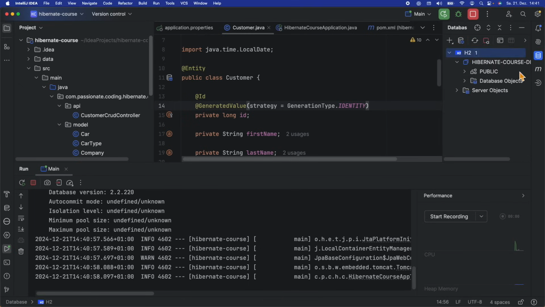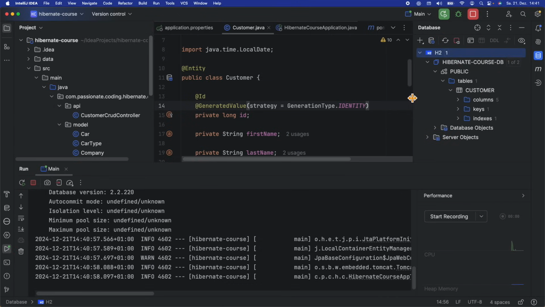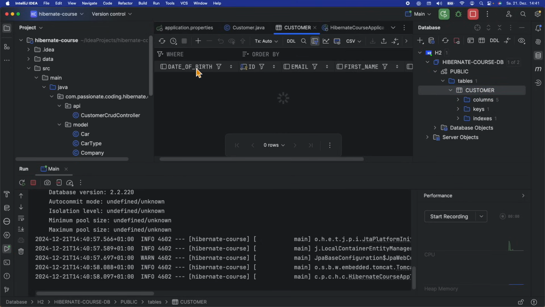I will switch now to the view over here in IntelliJ. It's a little bit easier, and I can also see the customer entity here. Okay, so we got our customer entity in the database, but obviously the table is empty. We don't have any customers in our database yet, and we are going to change that now.